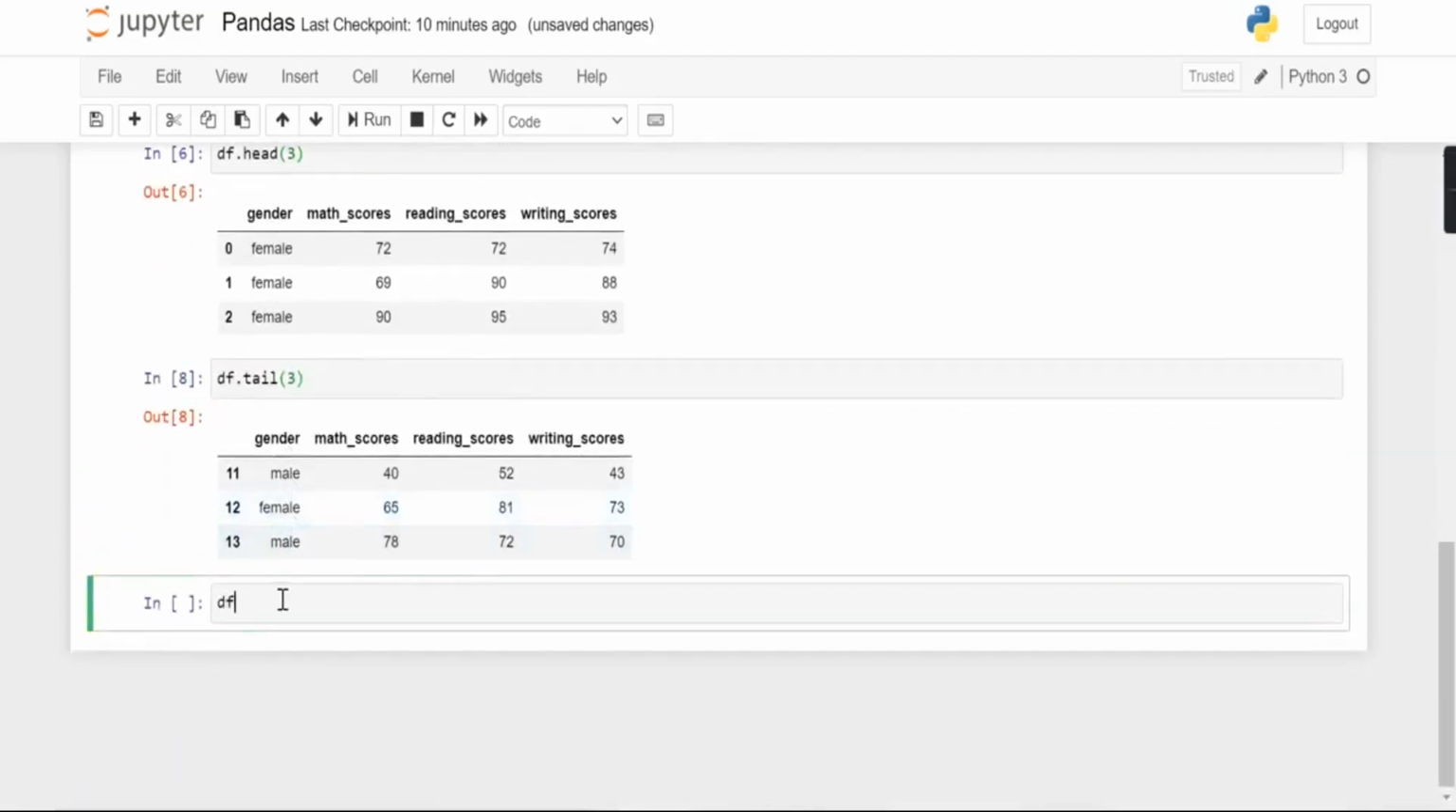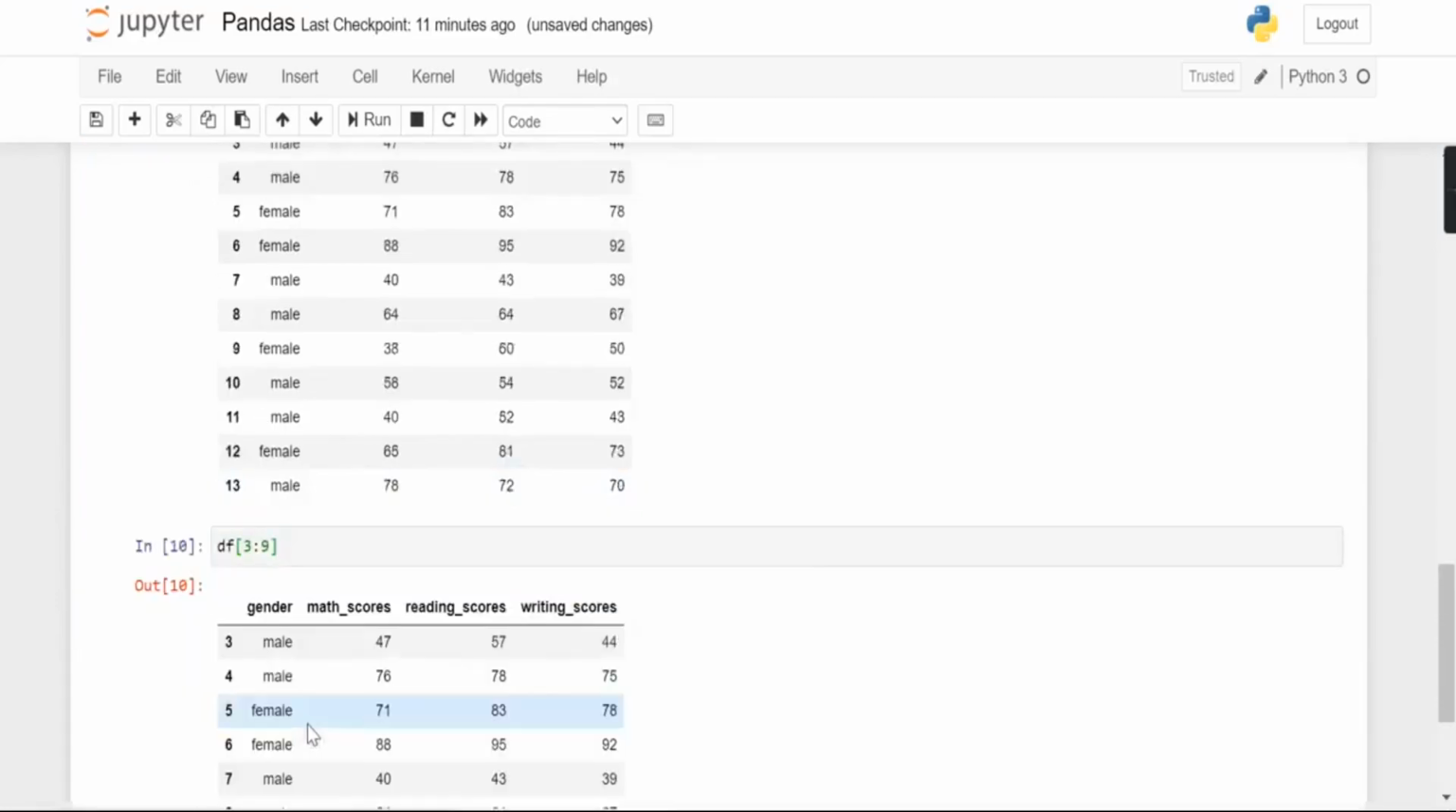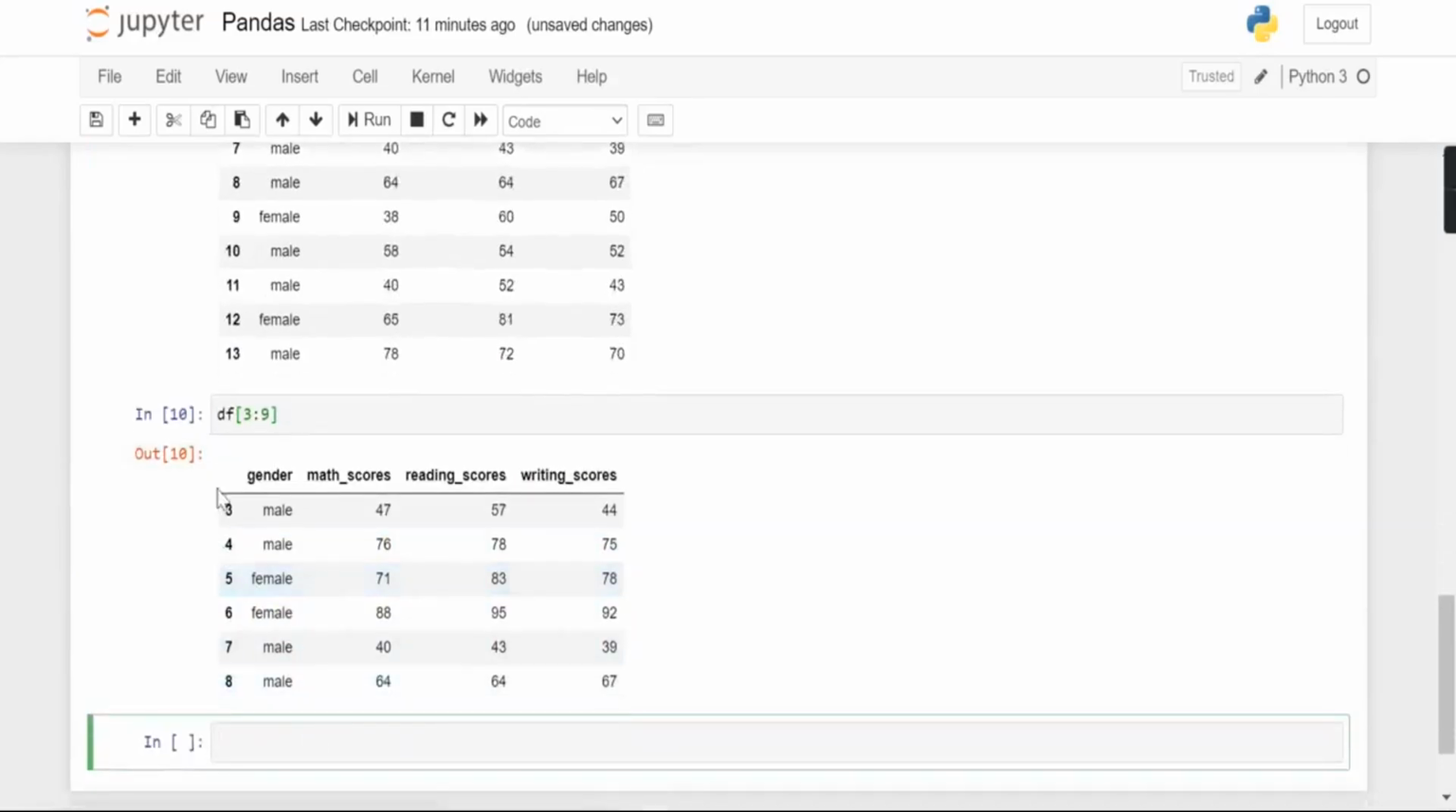Now let's say you want all the values from 3 to 8. For that, call our data frame and 3 and a colon, and as we want rows till 8, we will pass our value 9. This works in a similar way to how we did indexing for NumPy arrays, and if you haven't checked out the videos of NumPy tutorial, do check it out.